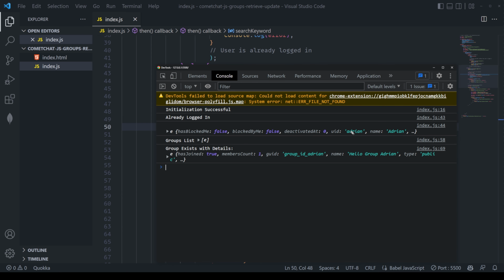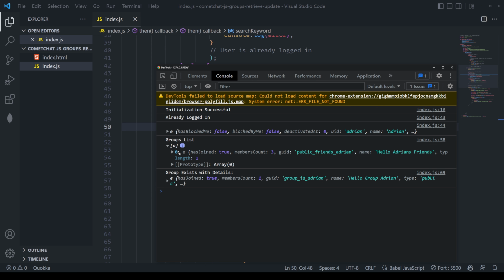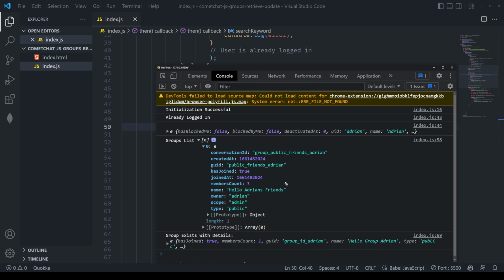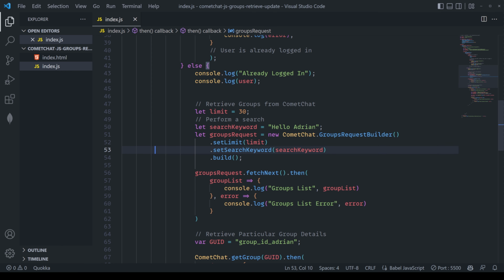The next thing we can do is add other keywords, such as the word hello. We can see now a single item has popped up rather than the two, because this one both has the name Adrian as well as the word hello. Let's actually have a look at what other searching we can perform here.